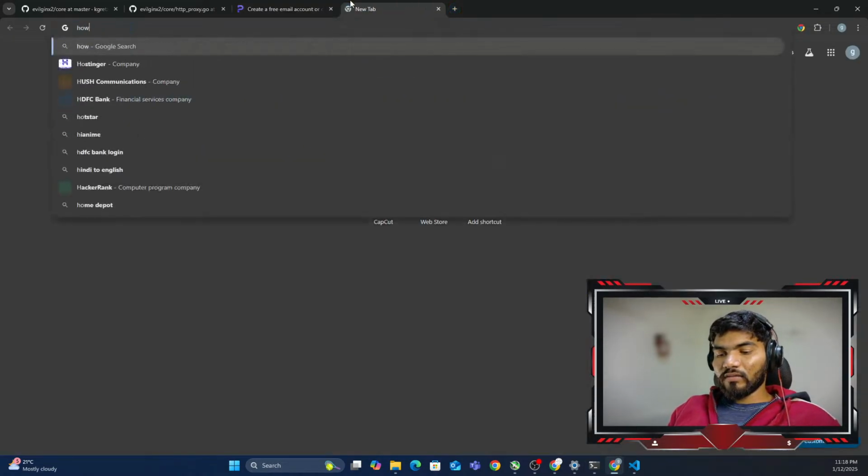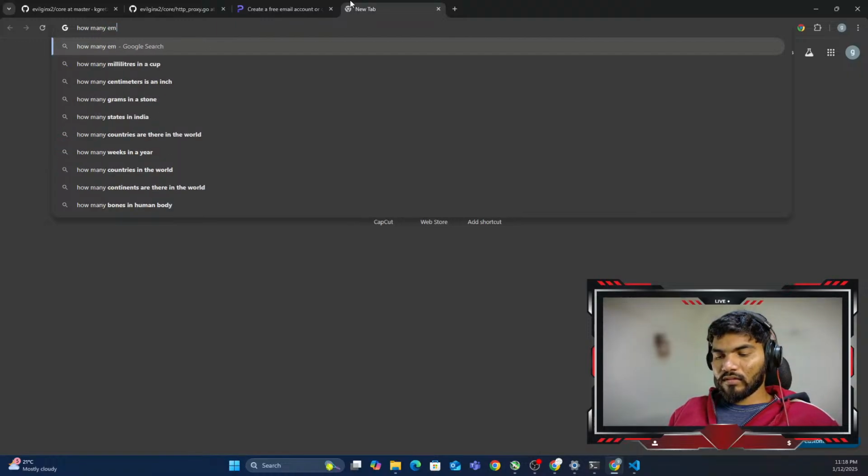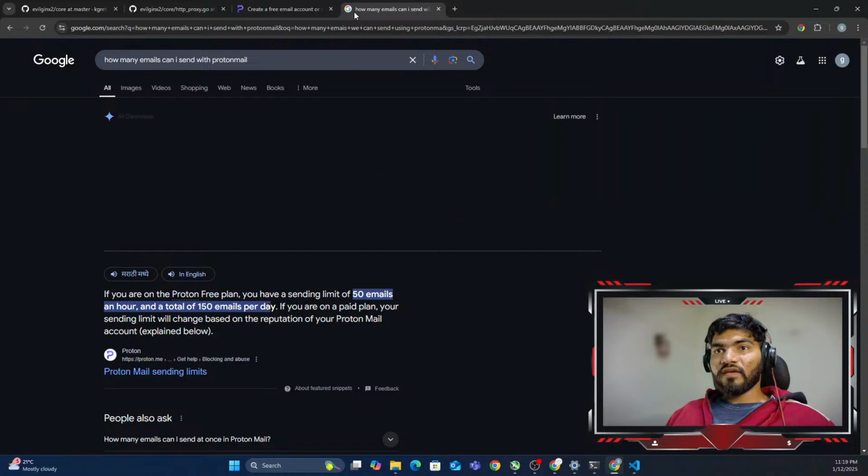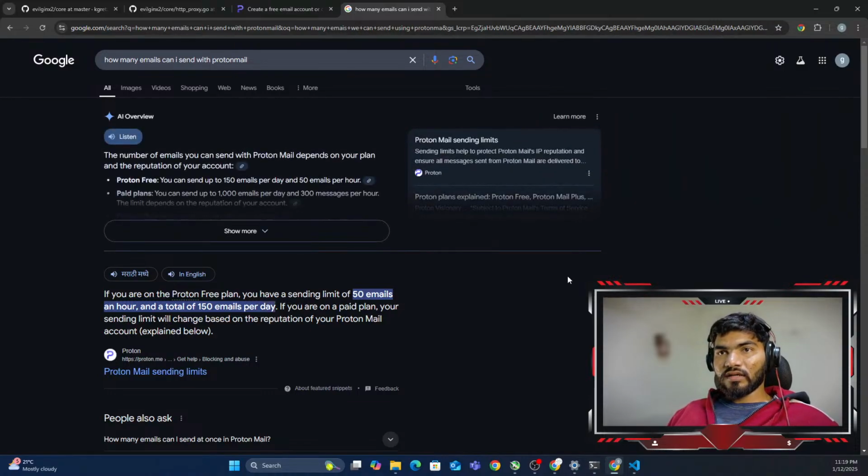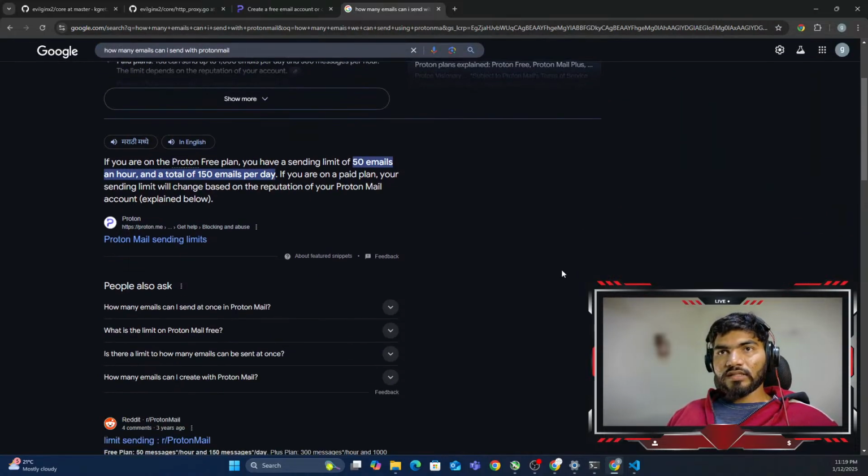Perhaps Google can help. We can send using Proton Mail. If they are allowing custom domains, then I think there is a chance they will allow it. Oh shit, what is this? If you are on the Proton free plan, you will get 50 emails an hour and a total of 150 emails per day, which is really low.